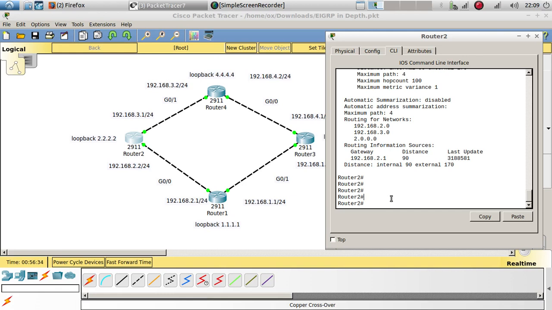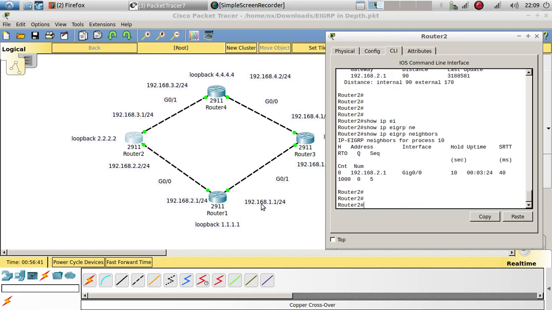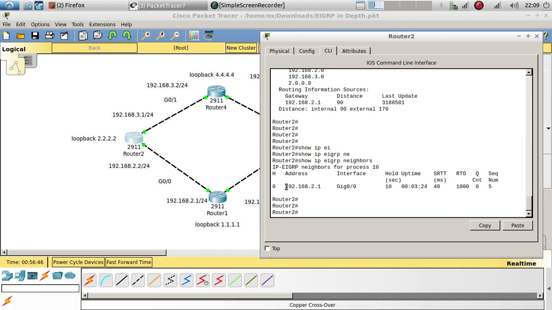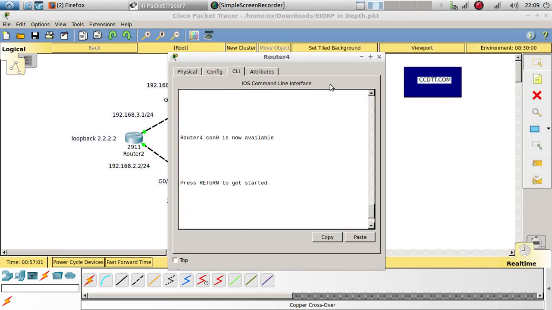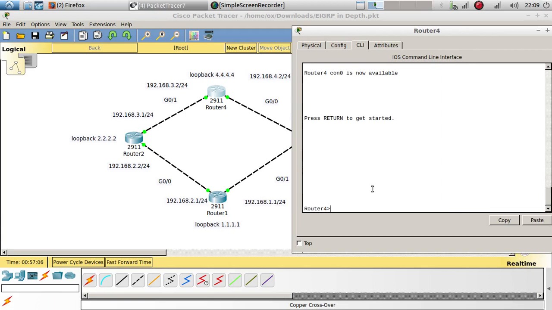And we also can do a show IP EIGRP neighbors, and we can see my neighbor, and my neighbor right now is on gigabit 0/0, and this is the IP address for that neighbor, which is this router over here. But if we configure router 4, we're going to have another neighbor. So let's go ahead and configure router 4.